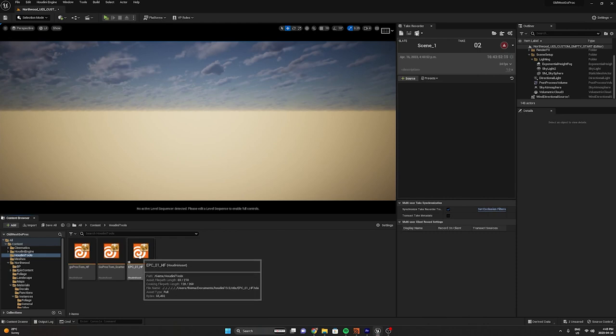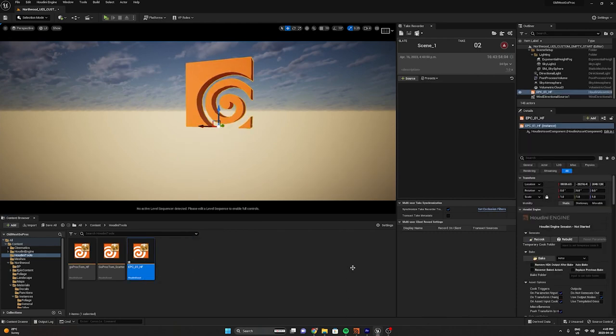With that in Unreal, all you have to do is drag it into your scene. It's going to take a moment to create a Houdini session, and it's going to recook that entire graph within Houdini.